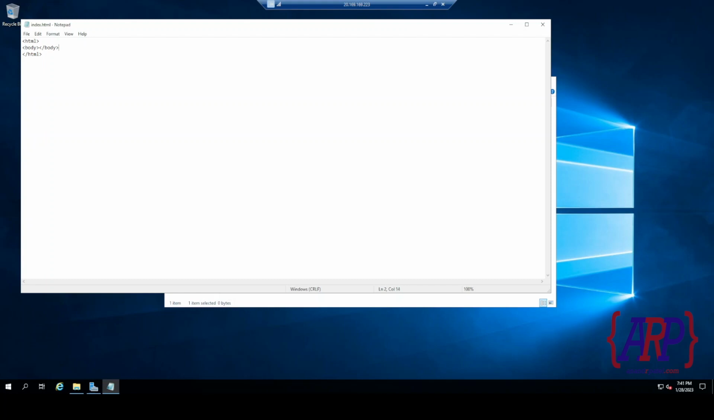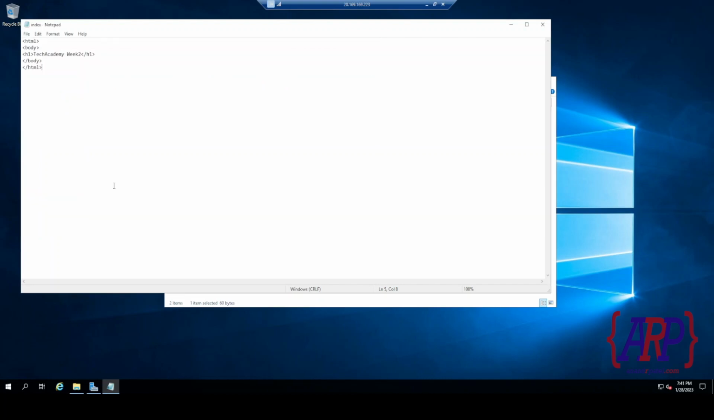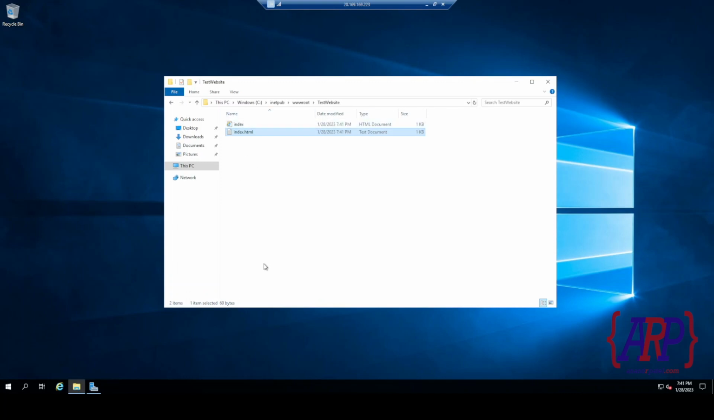So we got the body tag, HTML tag, and then we're gonna say h1 slash h1, and then I'm gonna have Tech Academy, week 2. So that's what we have. I'm going to click on file, save as, and as the previous file was saved as a text, I'm going to save this as HTML, and it's saved. You see 2 files over here.